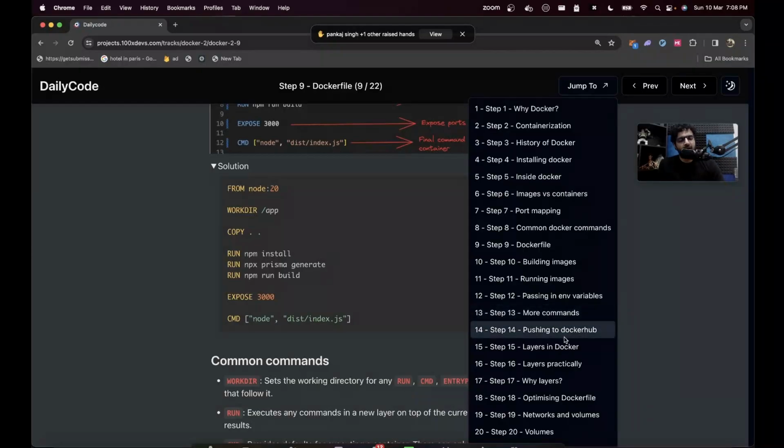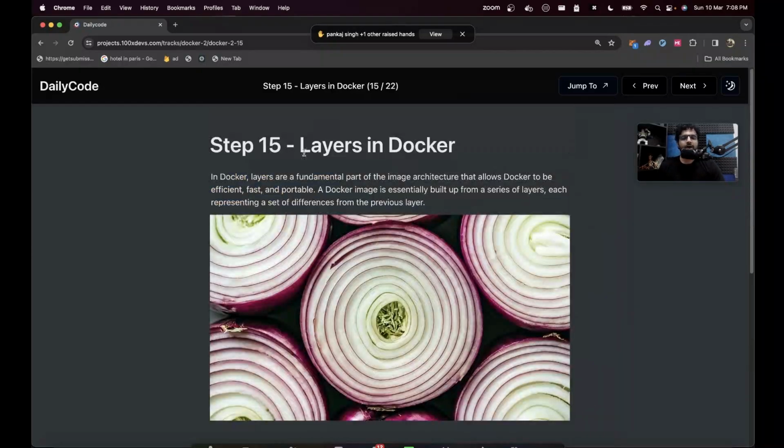Before we understand what's the optimal way of doing it, we need to understand what are layers, because the reason they're not optimal is because they're not using layers effectively. Hence, the first thing we'll understand is what are layers in Docker. In Docker, layers are a fundamental part of image architecture that allows Docker to be efficient, fast, and portable.